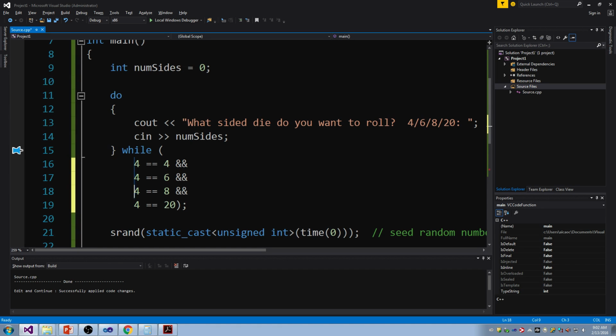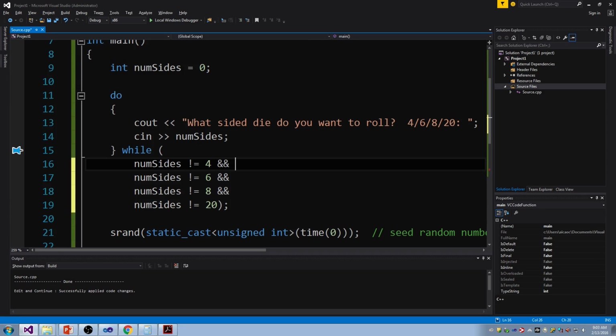The problem with this, what if I type in 5 here? How many of these things are true? This one is false, this one is false, this one is false, this one is false. The double ampersand means that every single one of these things has to be true, otherwise I'm going to keep going. Okay? So the right way to write this is like this.